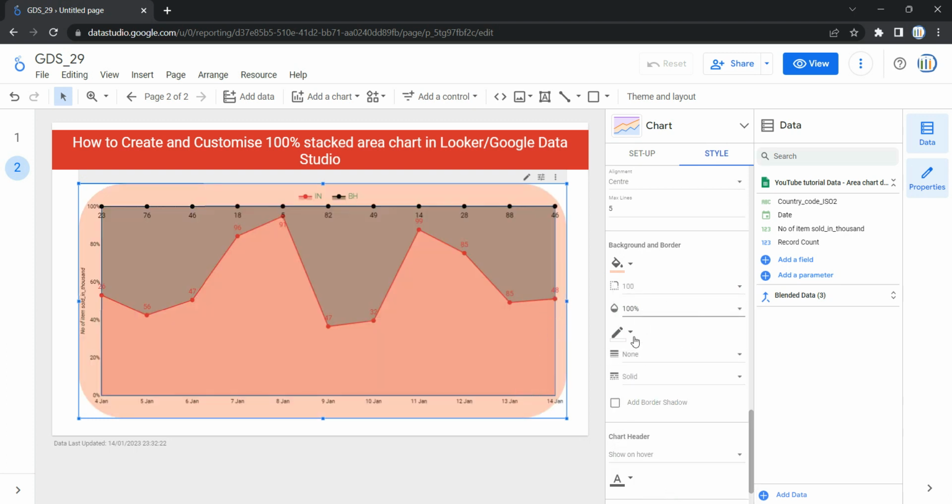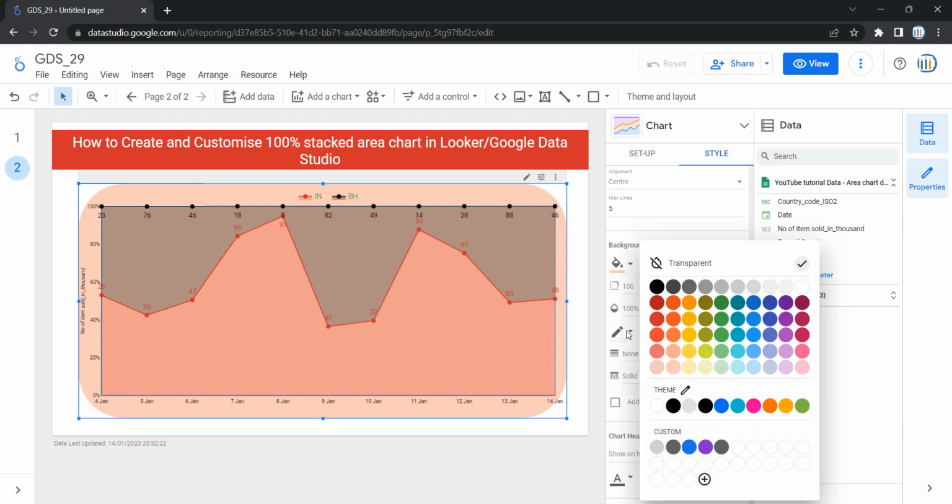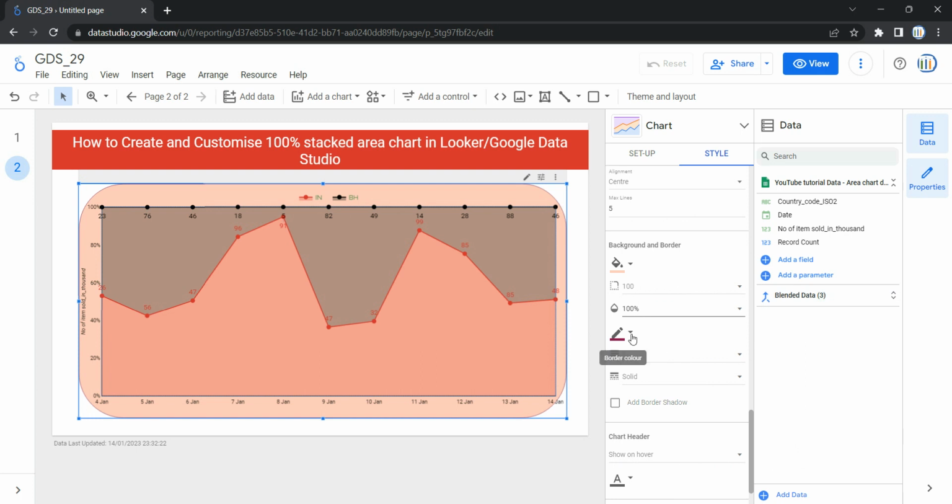The next option within this background and border is border. So this is the border color. It sets the chart border color. So let's select this color over here. And the next option below this border color is border weight. It sets the chart border line thickness. So let's keep it at 4.